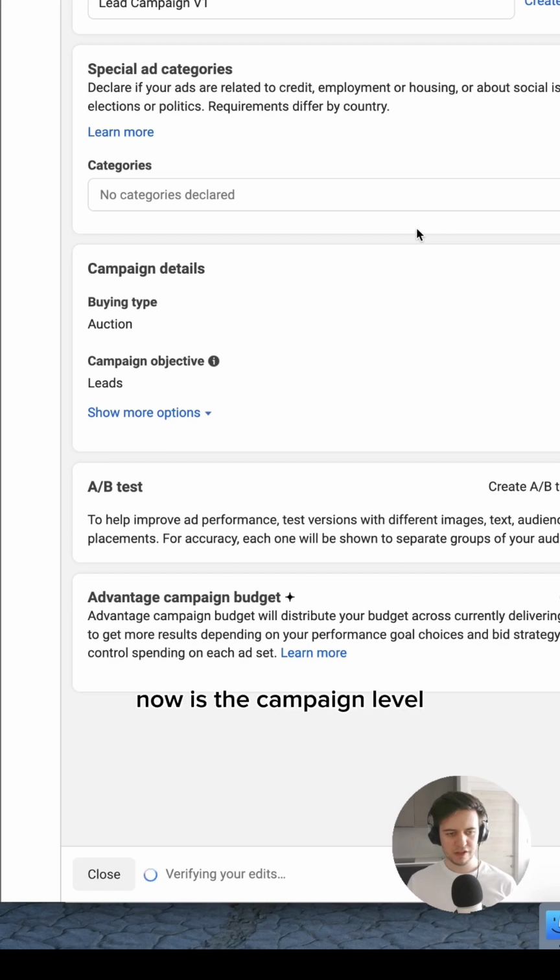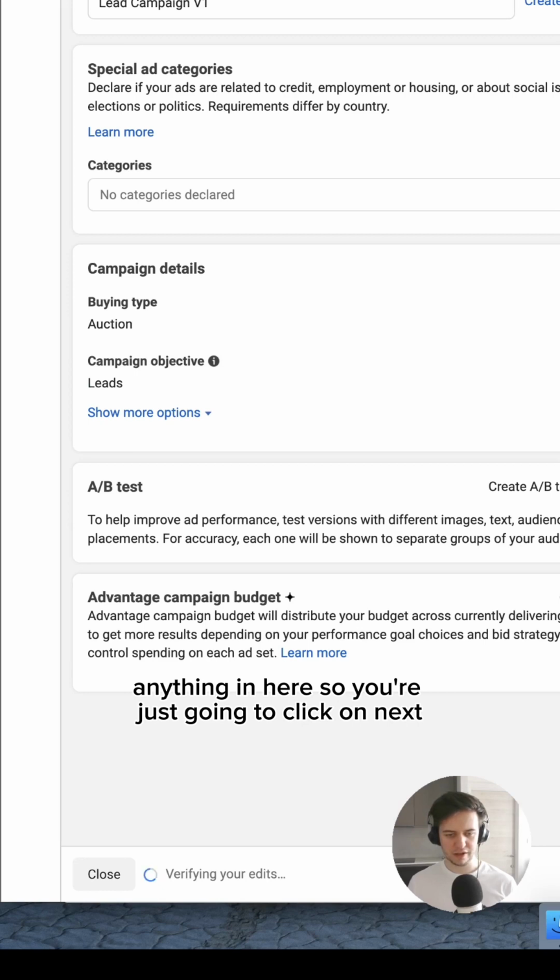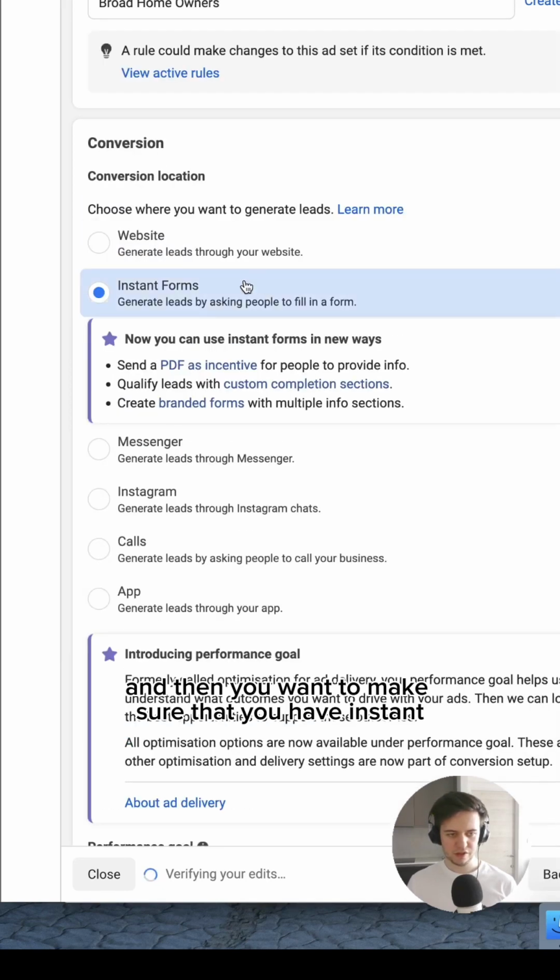And what you'll see here now is the campaign level. Now for this example, I'm not going to touch anything in here. So you're just going to click on next, which will be at the bottom right. And then you want to make sure that you have instant forms selected.